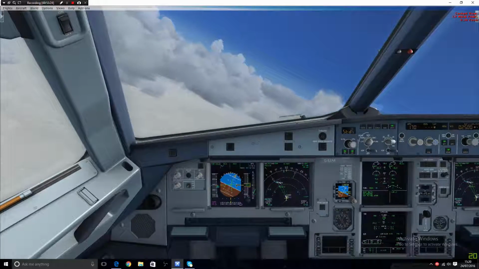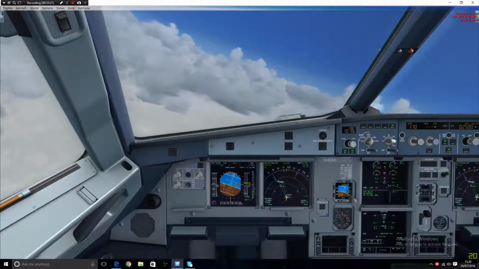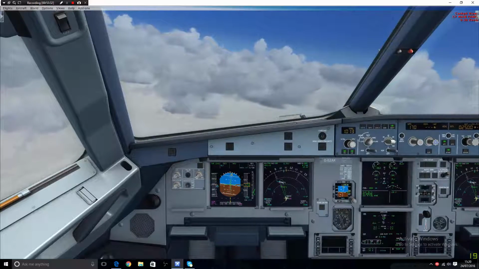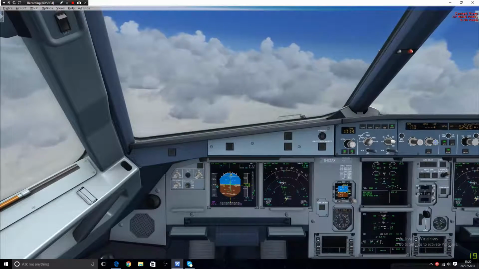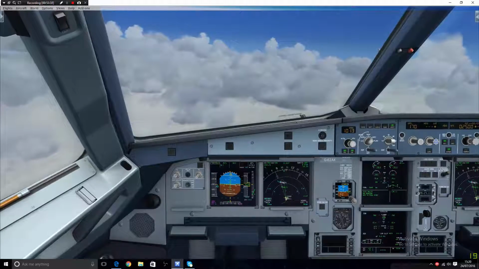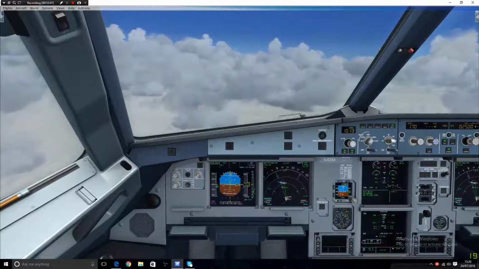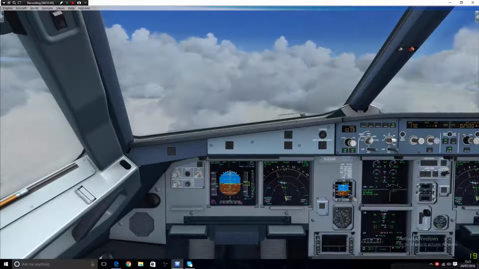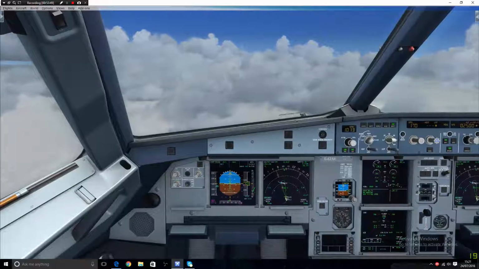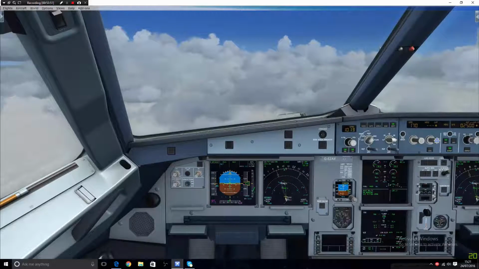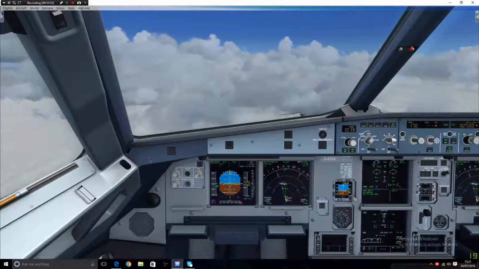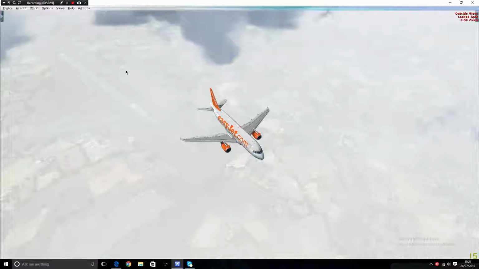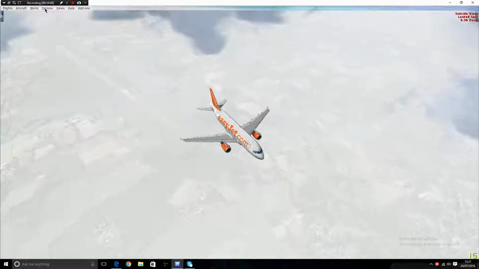Transition altitude. Baro reference set and cross-checked. 1013. 1013. Checked. So it is a bit of a weird approach. I don't know if I've actually ever done this approach before, where you fly right over the airport and then turn around and come in. So we're going to be coming in that way.